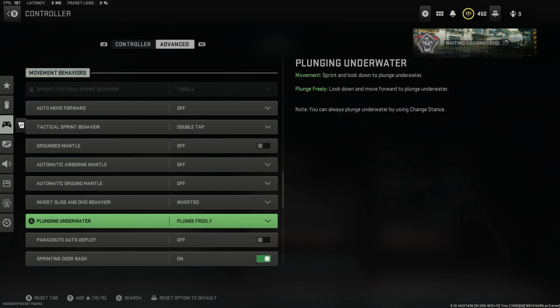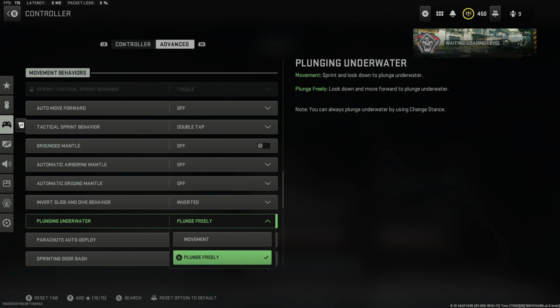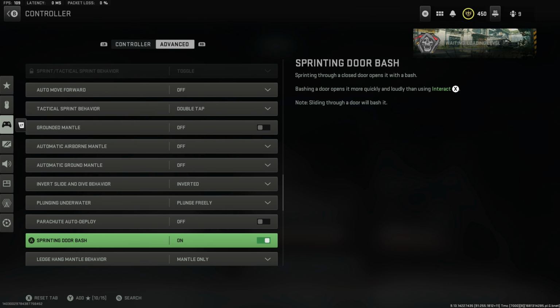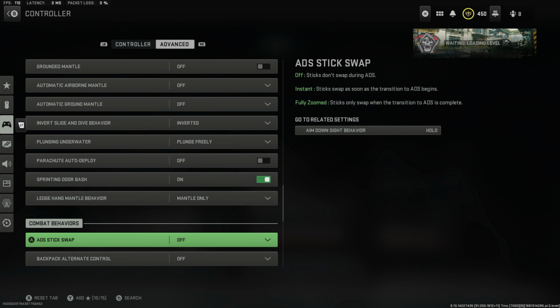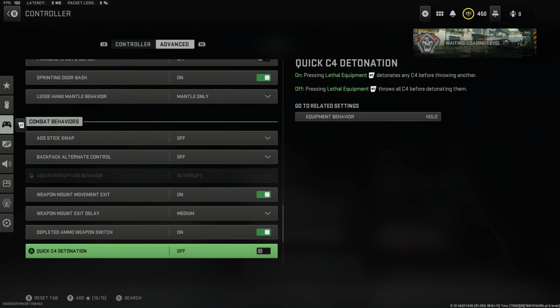Make sure that's inverted. Plunging underwater, this one I actually plunge freely, man, mainly for hydro, just to allow you to have a bit more freedom across the map. So highly recommend using that as well. Sprinting door bash, you want that on. The rest is pretty simple, man. We're going to leave that on the default.